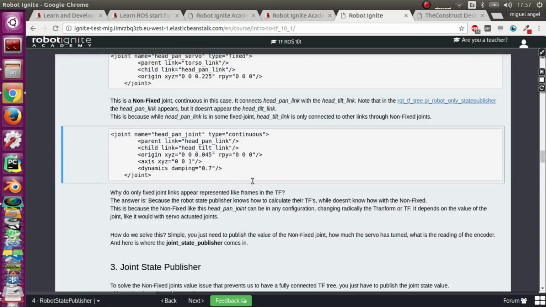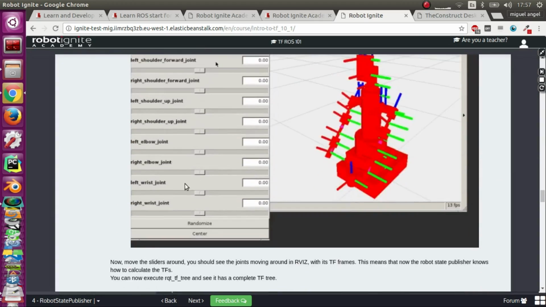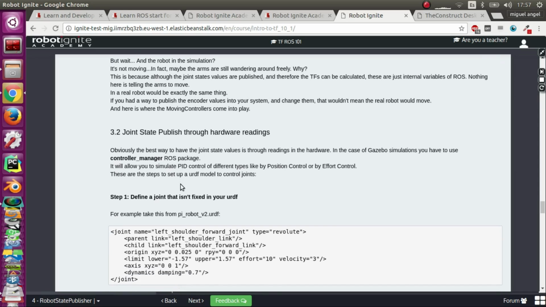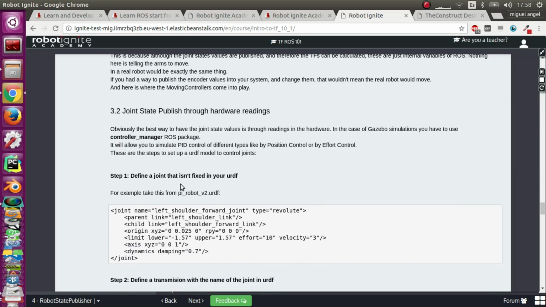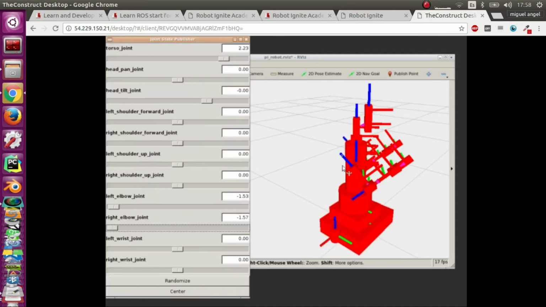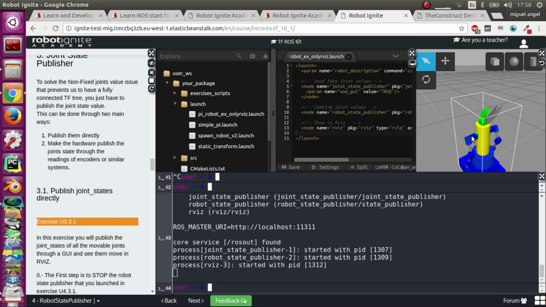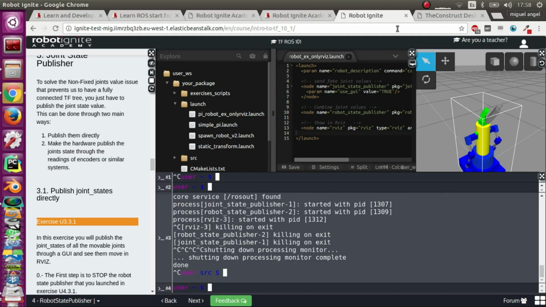So here we have it. What do we have to do? Now we have to execute the joint states through the controllers, not through a GUI that publishes fake joint states, because the state of the joints is not the one shown here, but the one here, because this is the real robot. Okay, so let's stop this. Let's check everything's okay. Okay, and now let's go back.